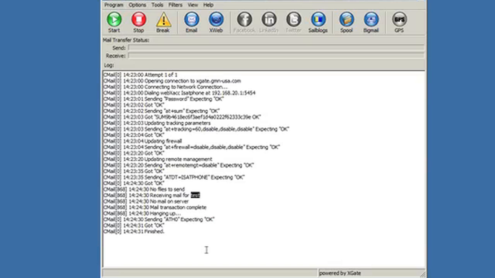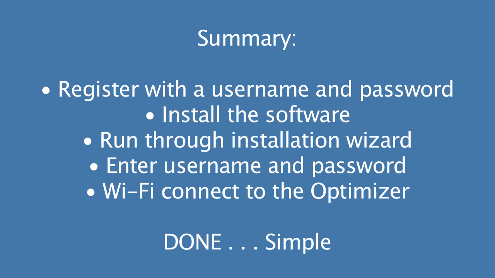So summing up, you have to register a username and a password, you run through the registration wizard after you've installed the software, enter the username and the password, you Wi-Fi connect to the optimizer, and you're done. You hit go. That is a very streamlined, very simple installation procedure. For those of you who've actually hooked up a satellite phone to a computer with a USB, you'll notice that this is a lot simpler to do.